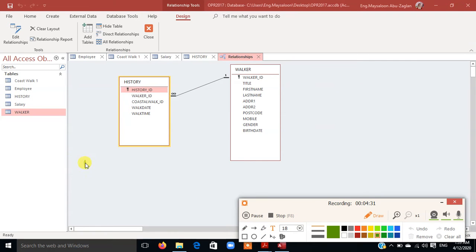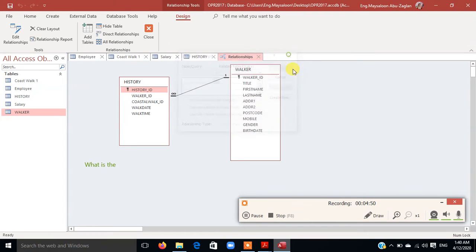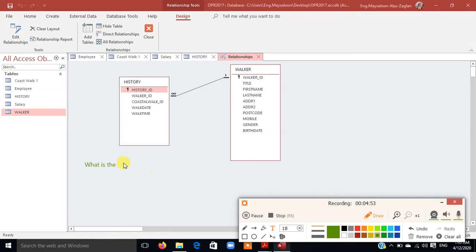I'm going to write it now here. This is the question: what is the foreign key on the History table?